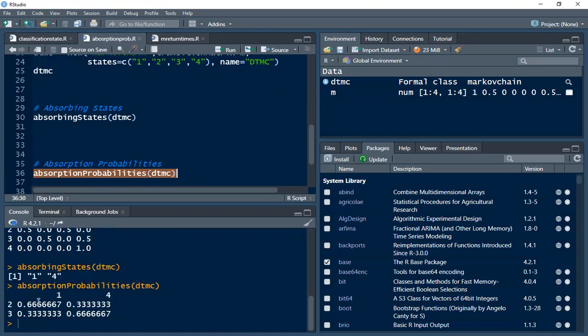So this is giving us the absorption probability from state 2 to state 1, and this is giving us the absorption probability from state 2 to the absorbing state 4, and this is also showing us the absorption probability from state 3 to the absorbing state 1, and this is giving us the absorption probability from state 3 to the absorbing state 4. Okay, so let's try and compare our results when we solve this manually.